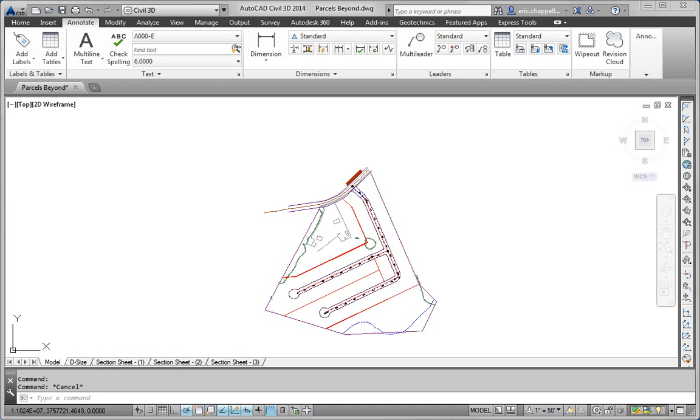In this exercise, we're going to open the drawing called Parcels Beyond, which I've done, and we're faced with a road layout that's different from what we've been using, and we need to create a parcel layout around this alternate road layout. Now that might seem like a lot of work, but based on the commands that you learned earlier in this chapter, it's actually not too bad.